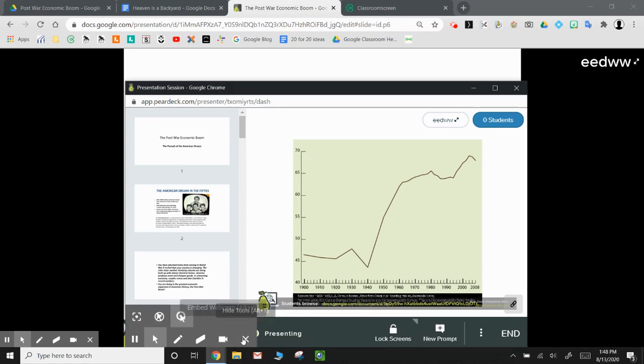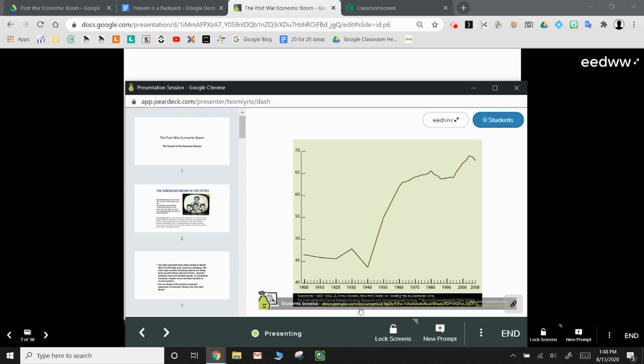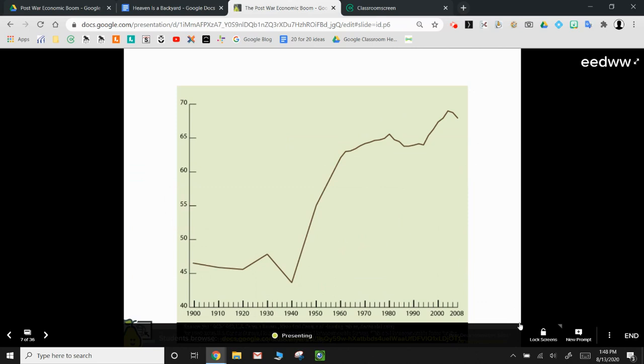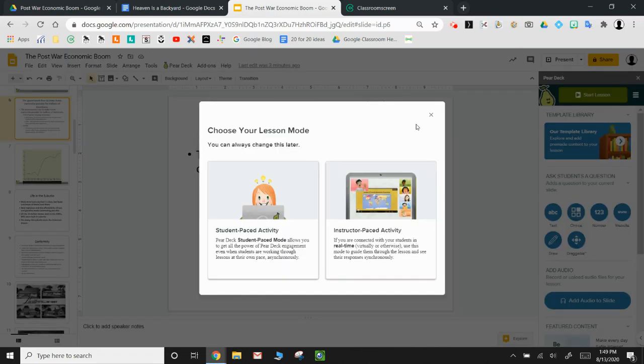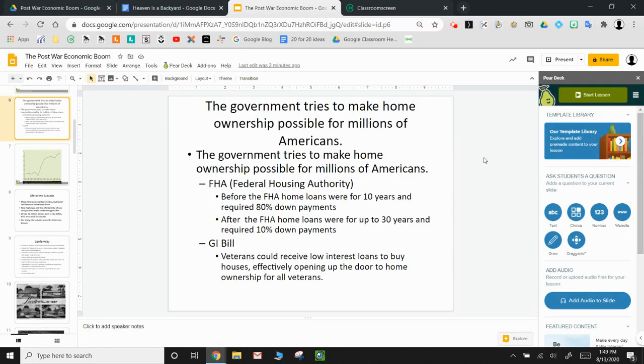I'm going to hide all these tools down here. And you can lock the screen so that they can't move. You can put new prompts on the screen. There are a lot of interesting things you can do from the dashboard here. And you can do it here too, or you can just end the whole thing. And if you want to save their responses, you have to name it and then save it. But I have no responses, so I'm going to end it without naming it. And that's the basics of it.